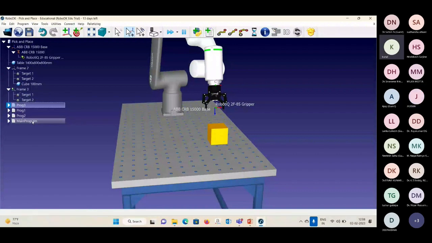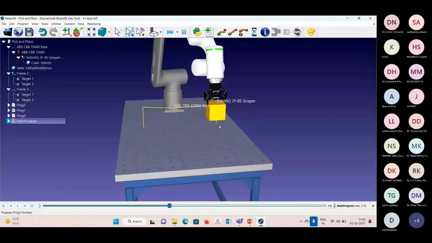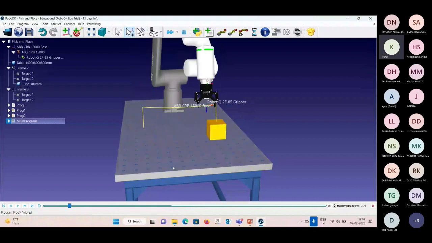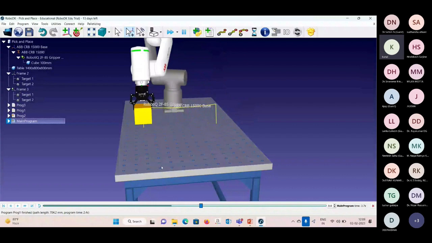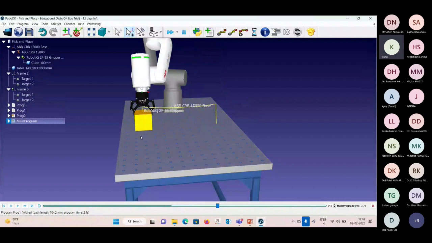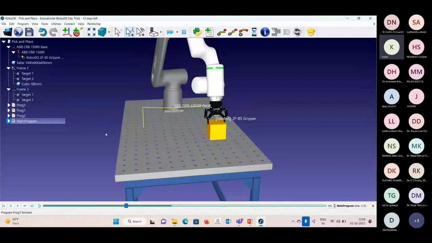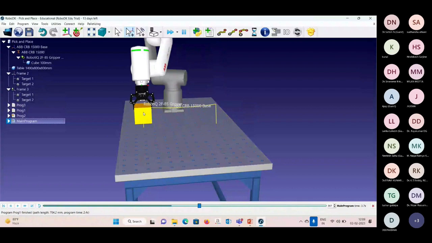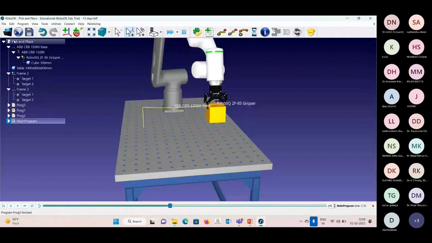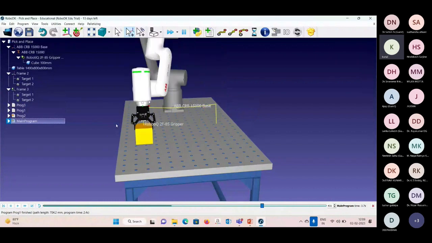Yes, thank you. So here I made a program for attach and detach. If I run the program, you can see it takes the object and leaves it here. Now I have also added a new program, program 3, for replacing the object. Once the object is attached and detached, it automatically runs program 3, which replaces the object here. As you can see, this is the pick and place with replace objects.